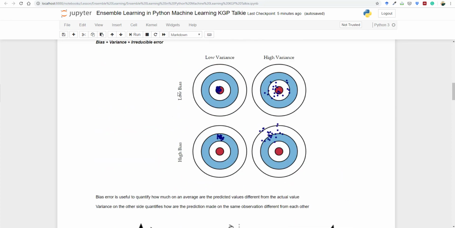Let's say your model has low bias and low variance. In this way, your predictions will be almost nearby the final or actual result. But if bias is low and the variance is high, then you will always get your result around the actual result, but there would be a standard deviation.